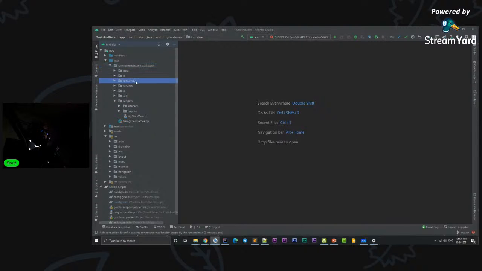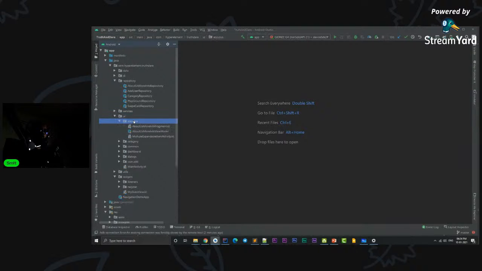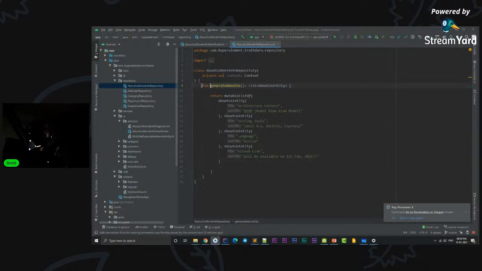Yeah. So this is the repository. This is the view. Inside the view, we have the different UI like the about us page and category page. In every package, we have the view model. From the view model, we are calling the repository, and the repository is responsible for processing the data.